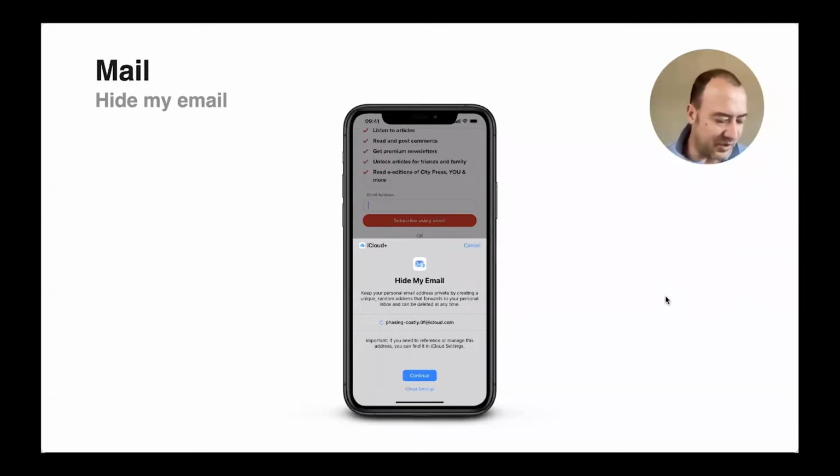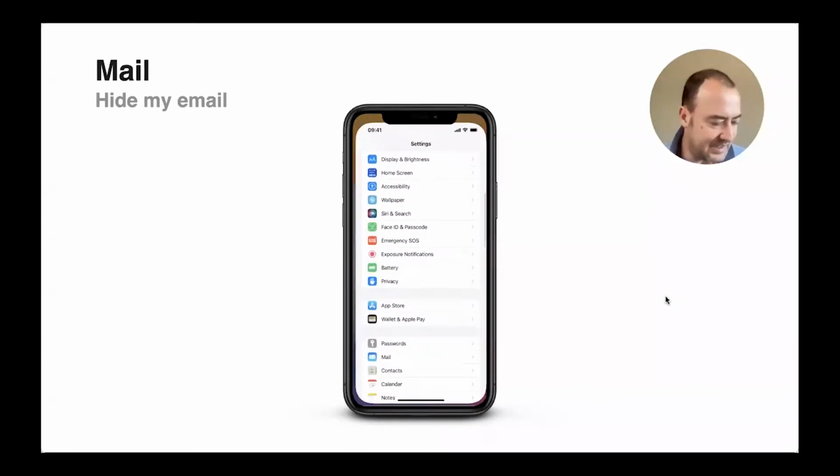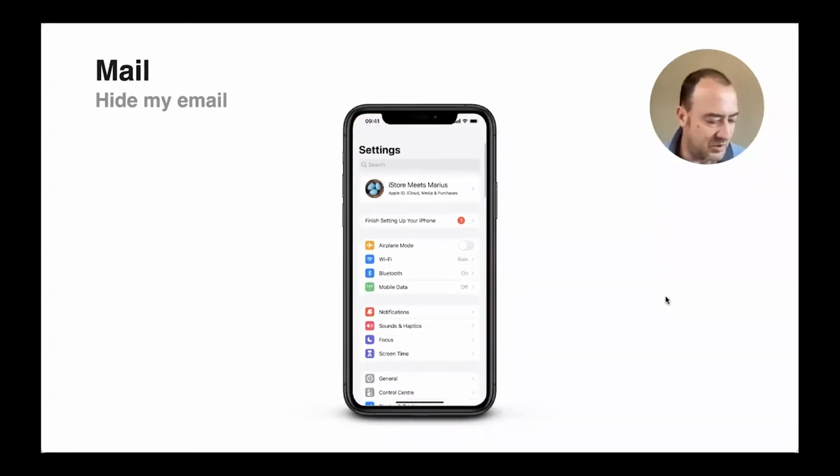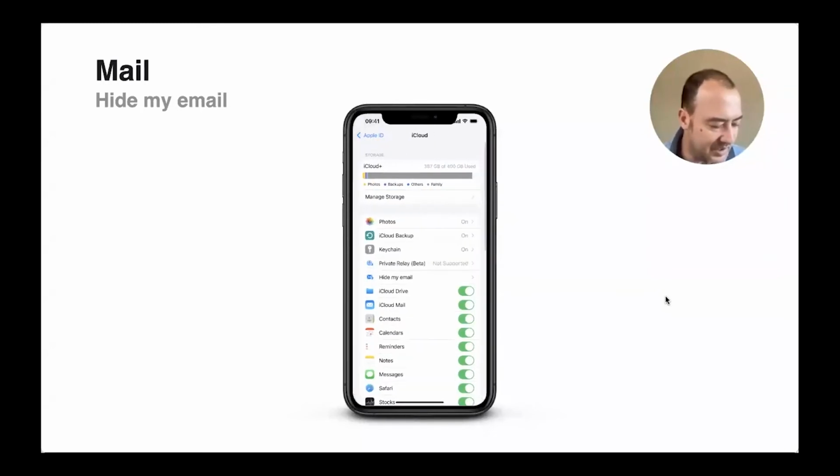So if you want to see all the ones that you have done like that, you can also do this. For instance, you go into the Settings app, you head over to your iCloud account, you go into where it says iCloud, and you'll see there's an option that says Hide My Email. So this will show you all the ones that you had signed up for already. If you wanted to remove them, this is essentially where you can do that.